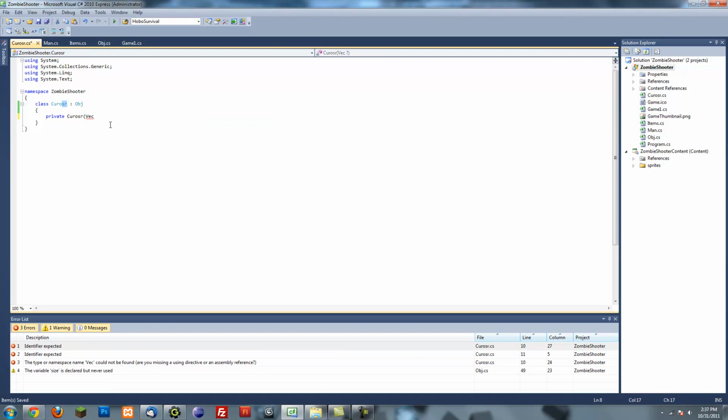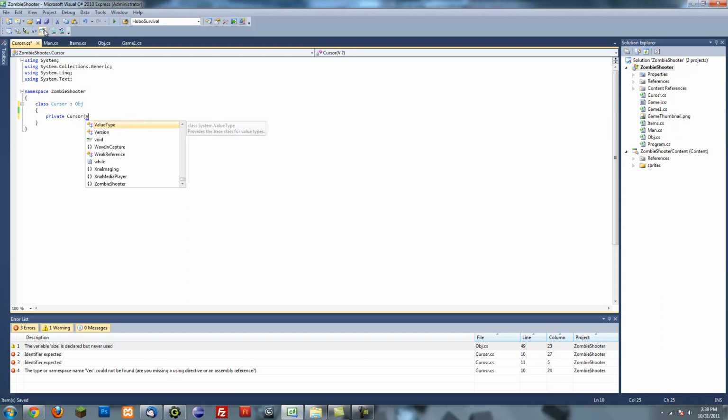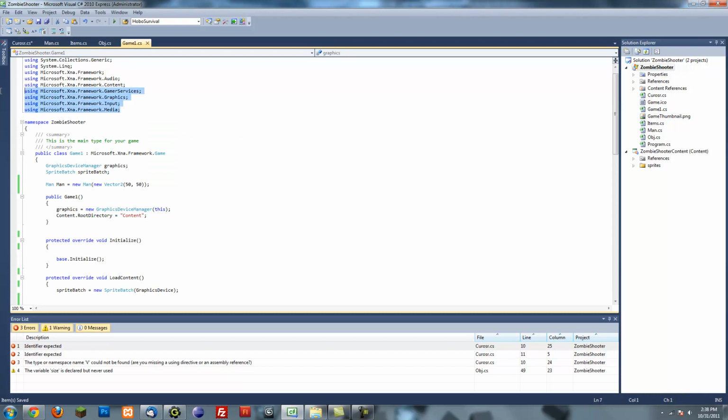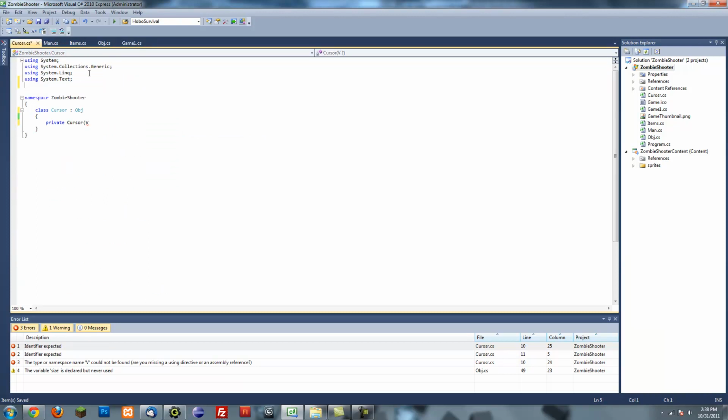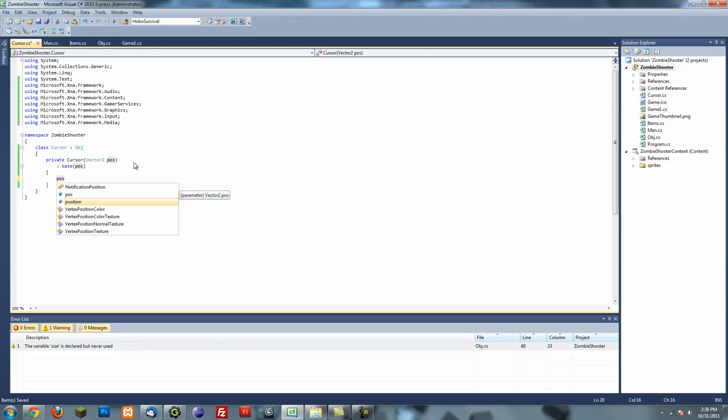Oh, I spelled cursor wrong. I just forgot the O. Cursor. Okay, there we go. Oh yeah, forgot to import all the XNA framework stuff. There we go, so now we should be able to use vector 2s and stuff like that. Vector 2 pos, base pos, position.